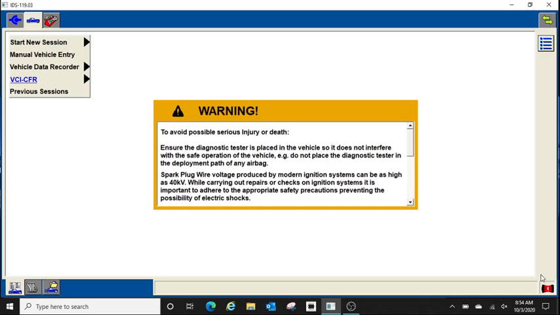You can see in the bottom corner there's a little picture of this little red box. This is the VCM2, and this is the module that plugs into the data link connector and makes it so that the computer and the program can actually communicate on the network with the modules inside the vehicle.